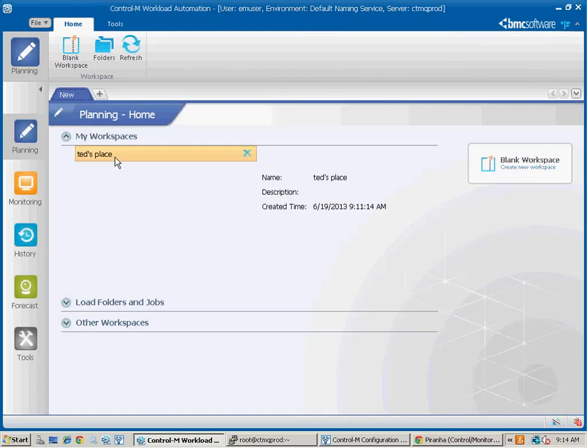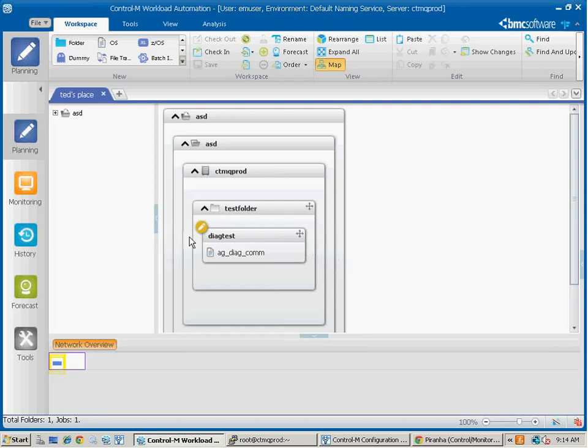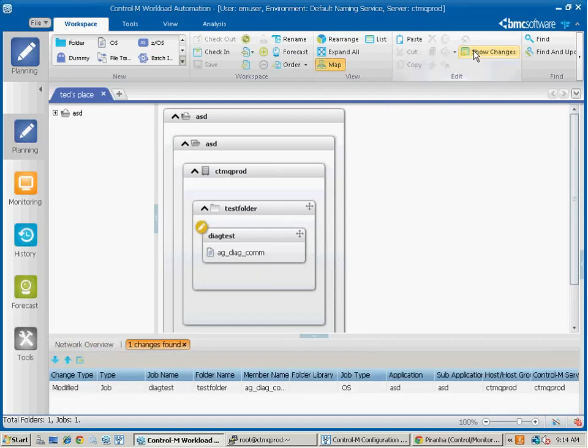Call my workspace Ted's Place, and you'll see here in the workspace the name, description, created, updated. I'm going to open that again and just show you that the modified flag is still there on that job and the changes still appear. Okay, so one more thing, our table is still checked out.